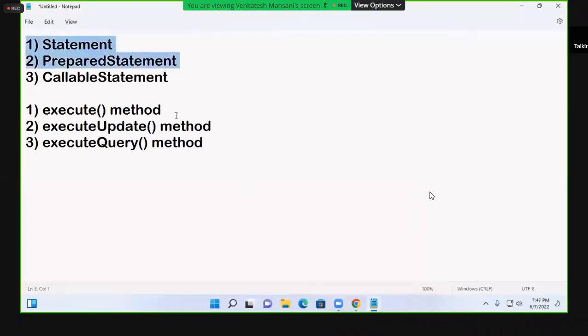Statement, prepared statement, callable statement. Three interfaces. And these three methods in the statement interface: execute method, execute update method, execute query method. Execute method is suitable to execute DDL queries. Execute update, DML. Execute query, DQL.